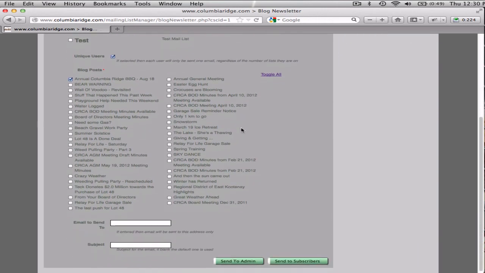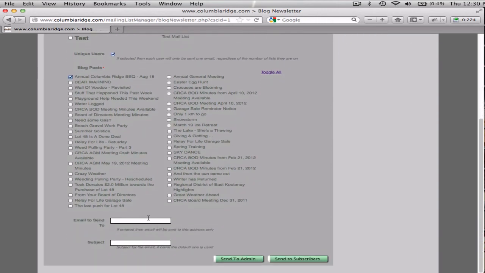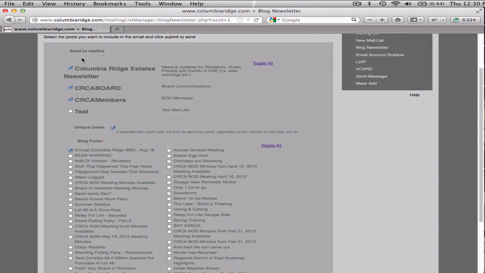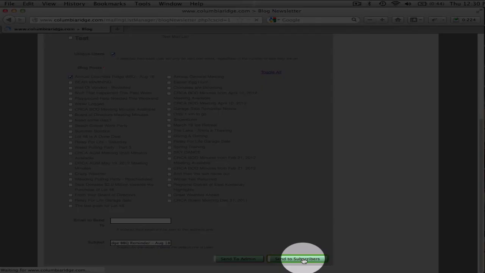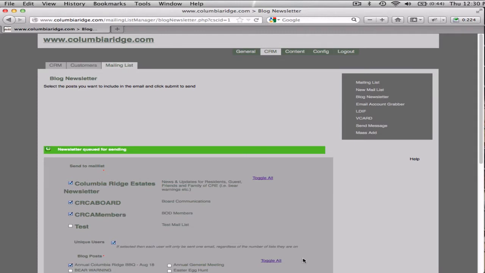If I select that, I'm not going to enter anything here because when I enter something here, it just sends it to that email. So I'm going to send it to all these people in these lists. And I'm just going to enter a subject. So annual barbecue, and Send to Subscribers. And there it is, my newsletter sent out.